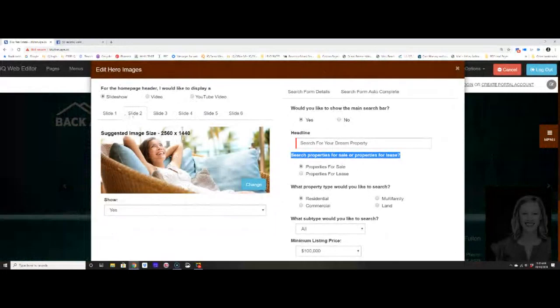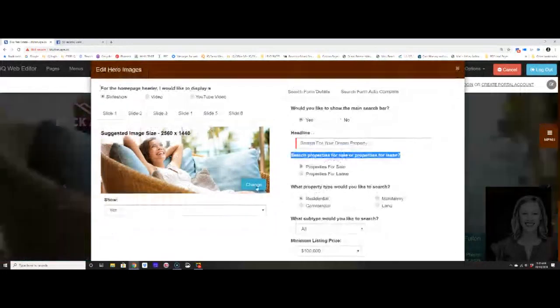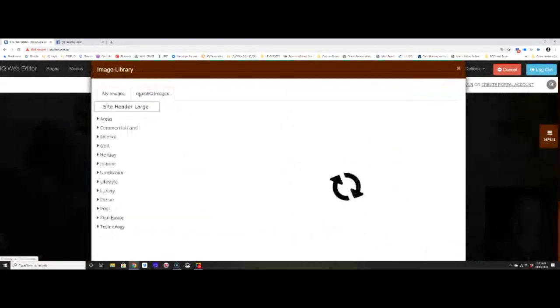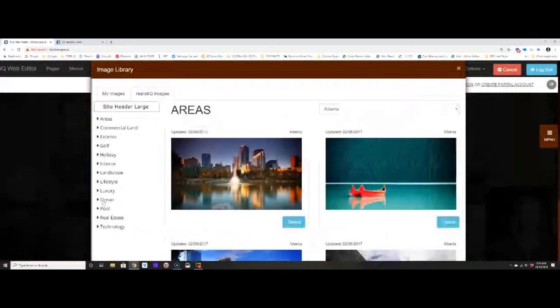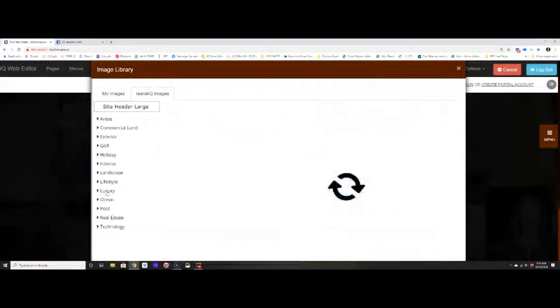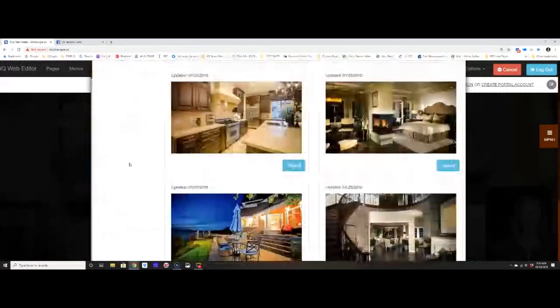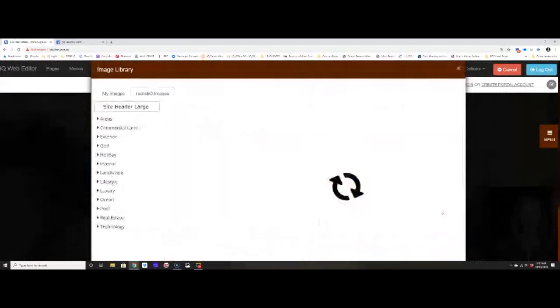What I do want to do is show you how to change an image. So you click that blue change image. You can upload your own images here. You also can use stock images underneath Realistic IQ. And there are a lot of photos in here. You can go in, you can look at luxury homes. You could say, hey, I want to do some lifestyle photos.